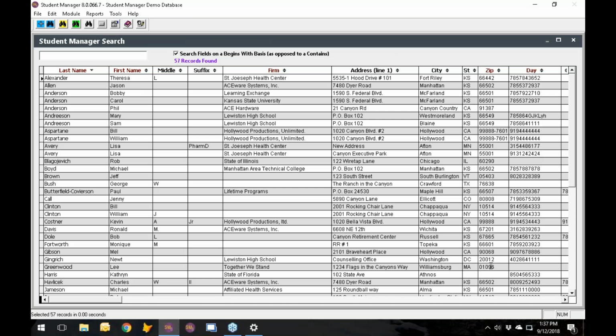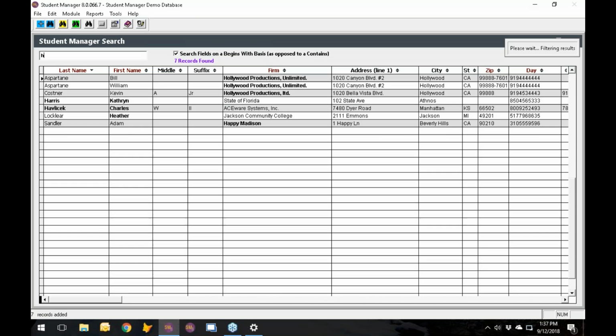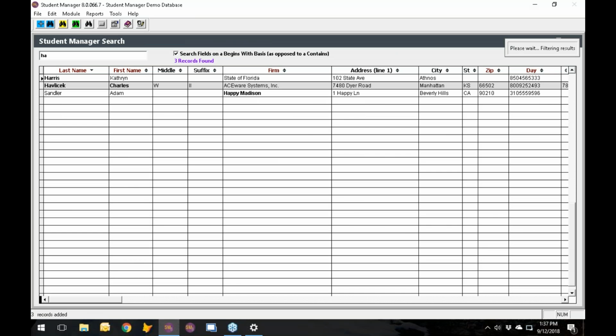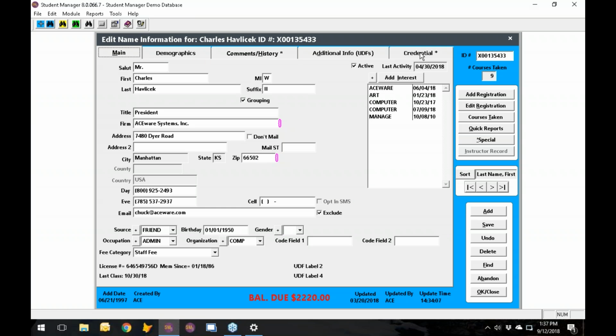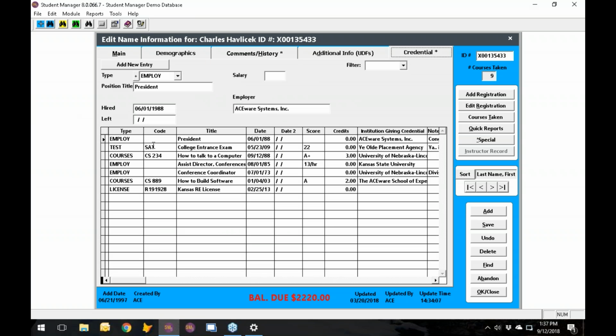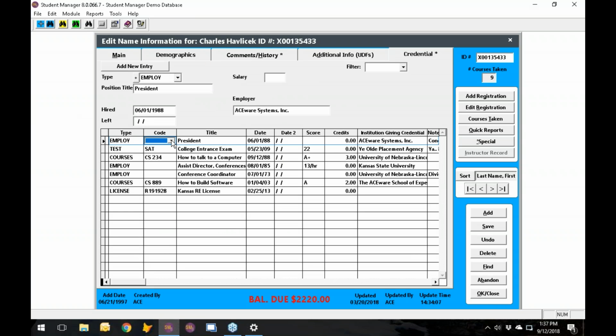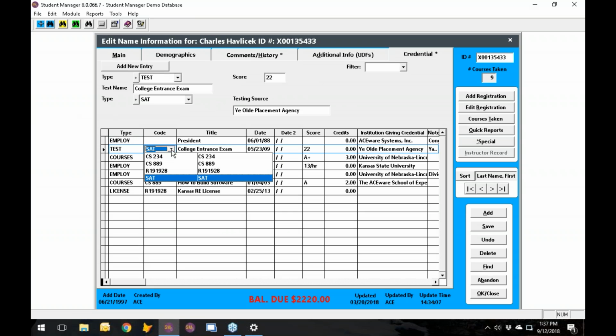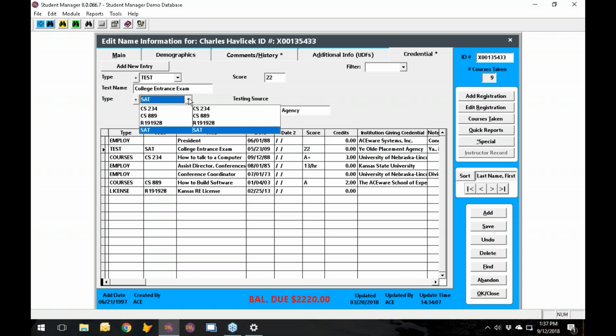Got to know that. So fine, let me get to Chuck's record here because he's got a bunch of credentials, and that's the next thing I want to show. Credential code is now a drop-down box for the records that do have drop-downs, and it's both. Why does that say type? Oh, that's because I've got the coding set up to do that on employment.